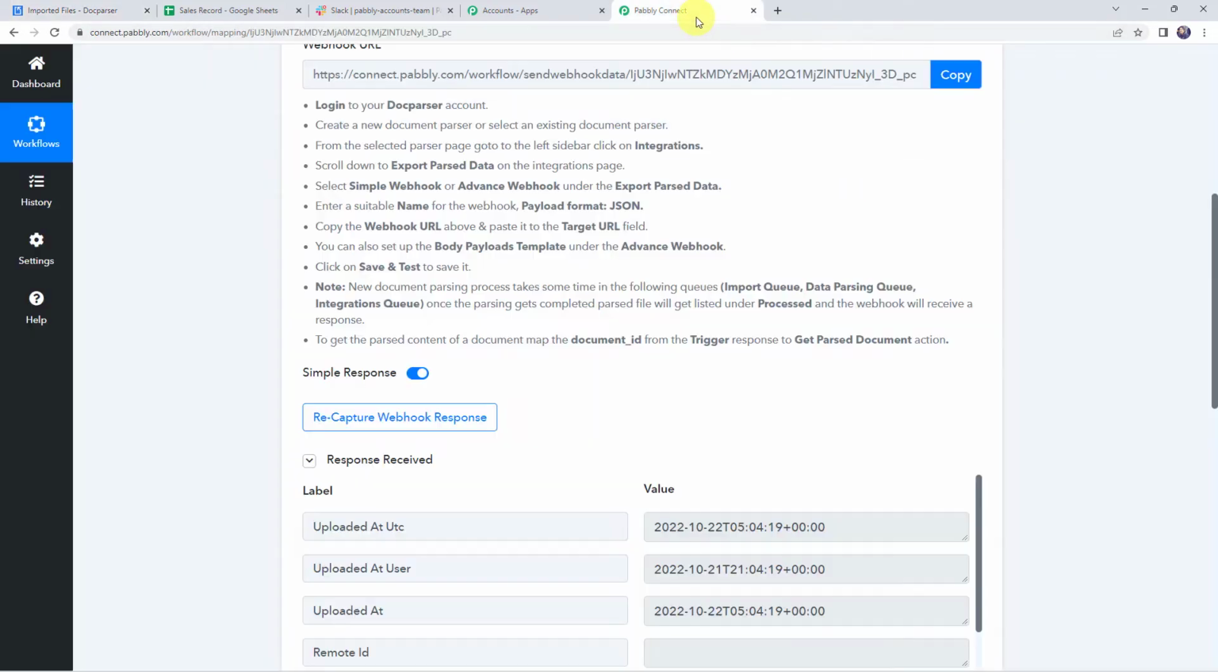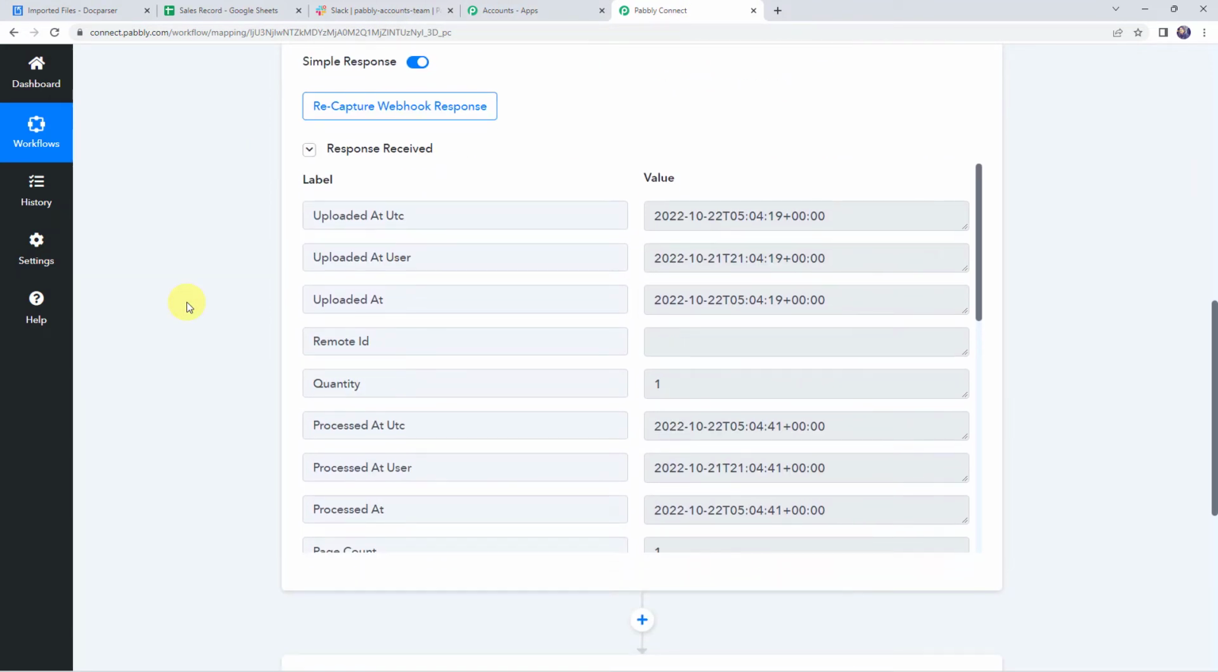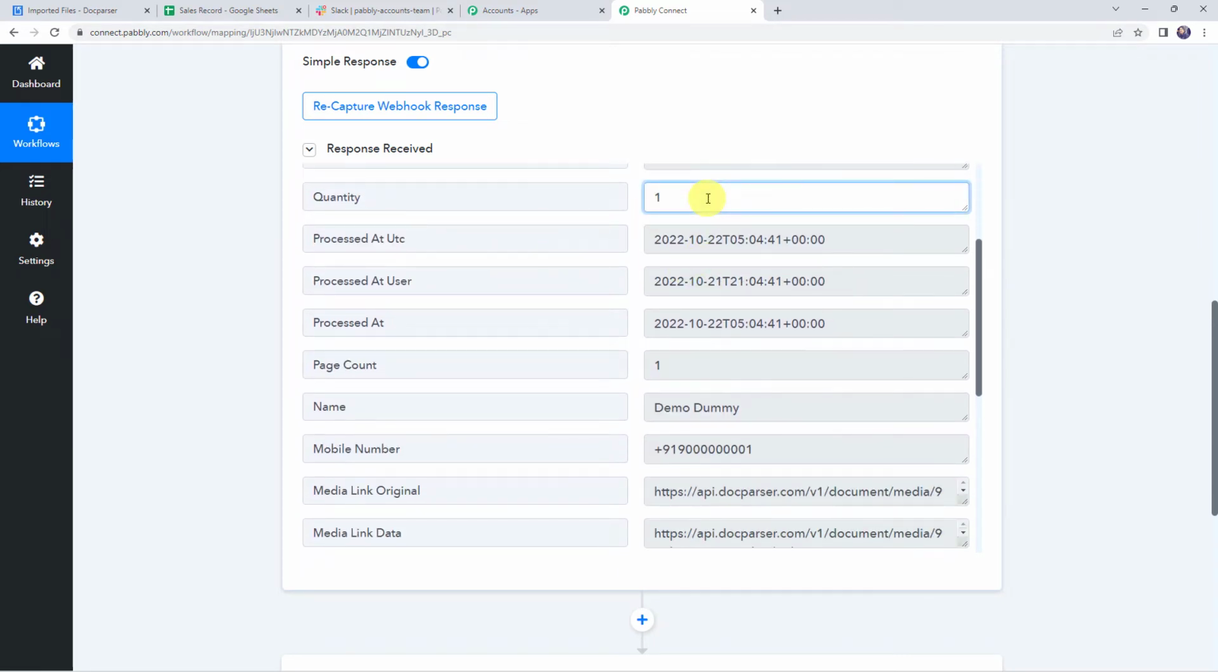Now let's move back to Pabbly Connect. Here we can see the responses received, and all the details of the new invoice are captured over here. We can find the uploaded date and time over here. When we scroll down, we can find the quantity as 1. We can find the process date and time.